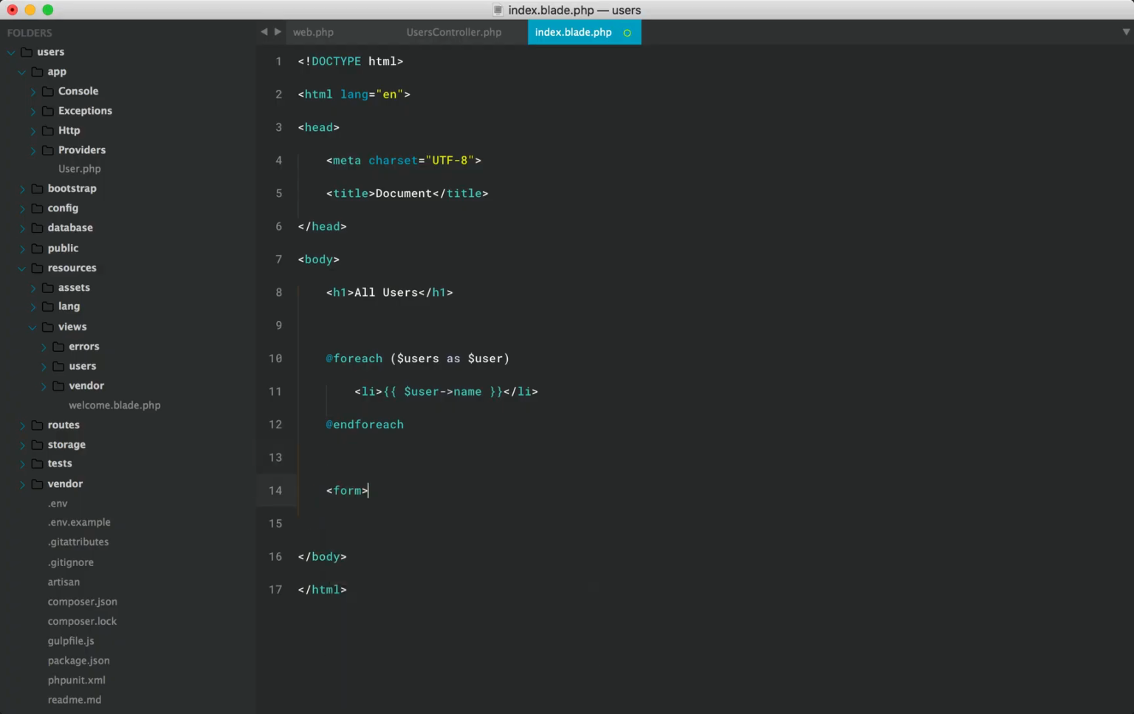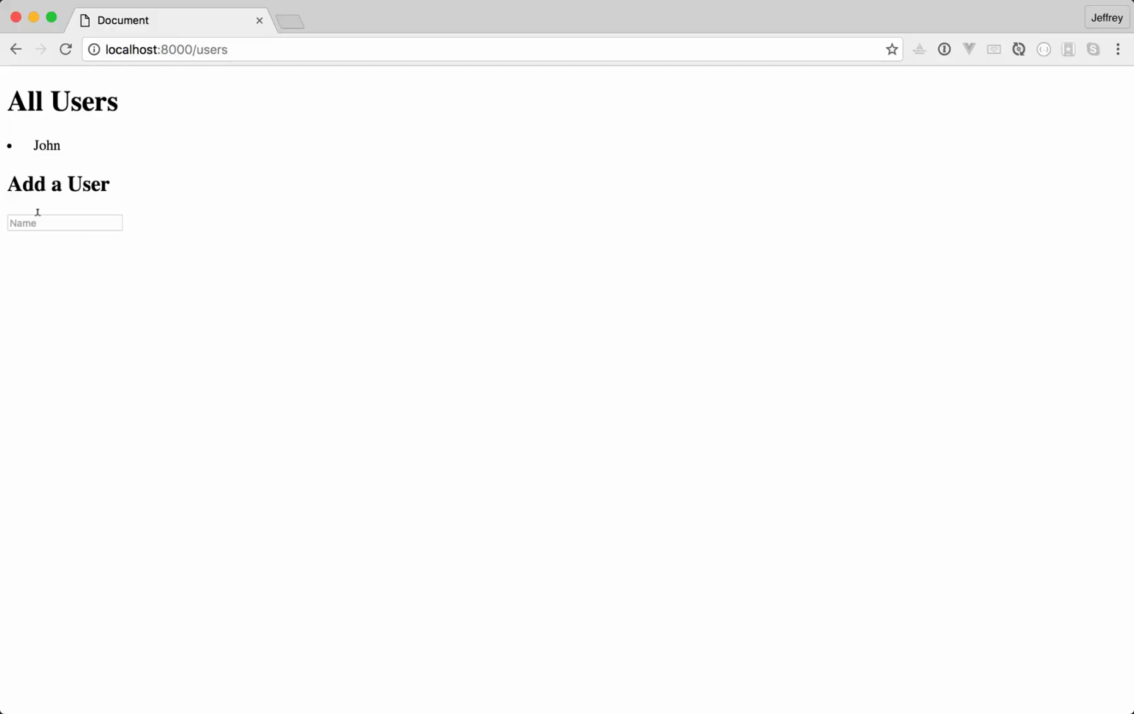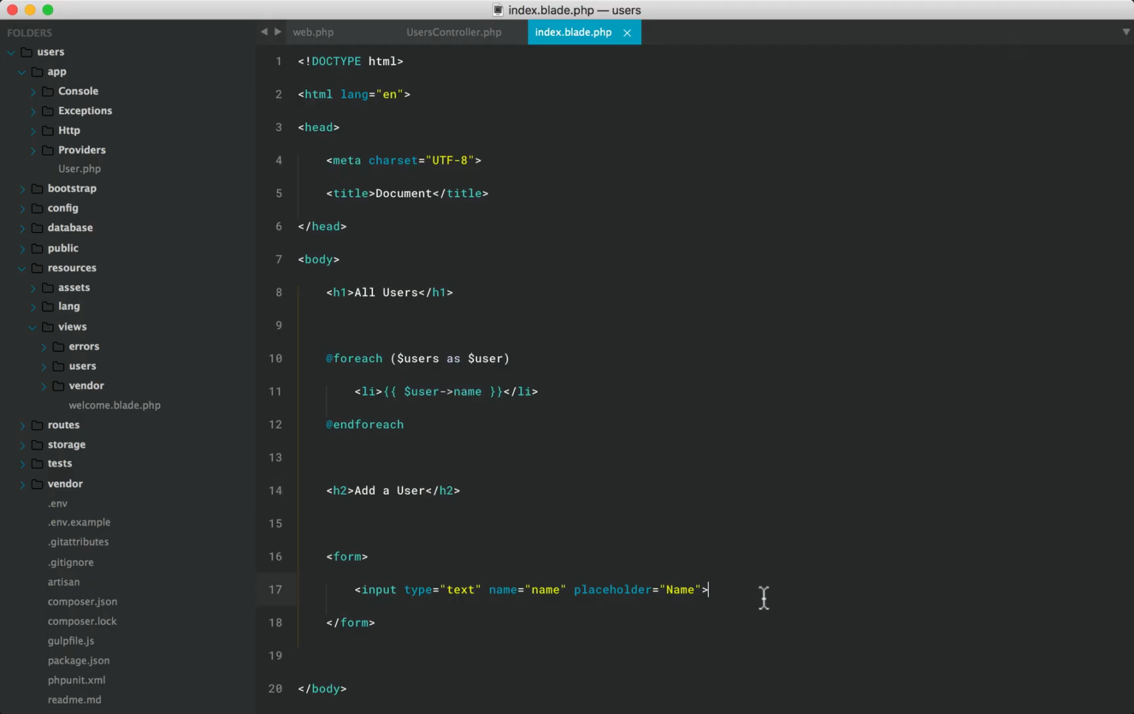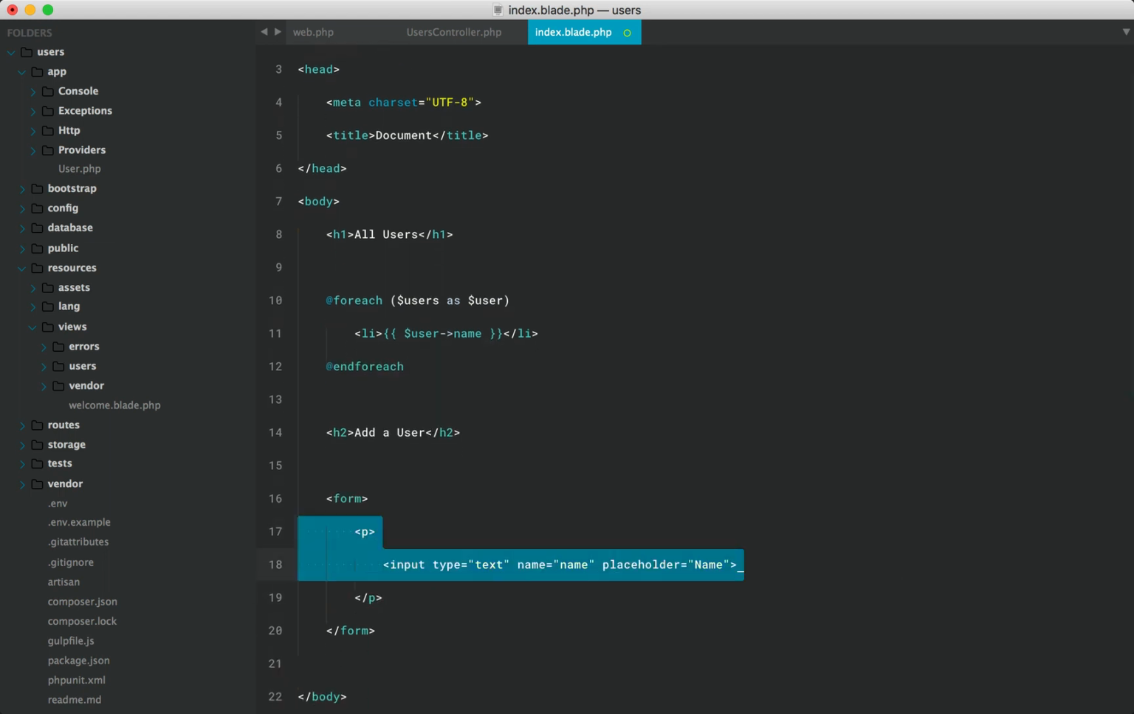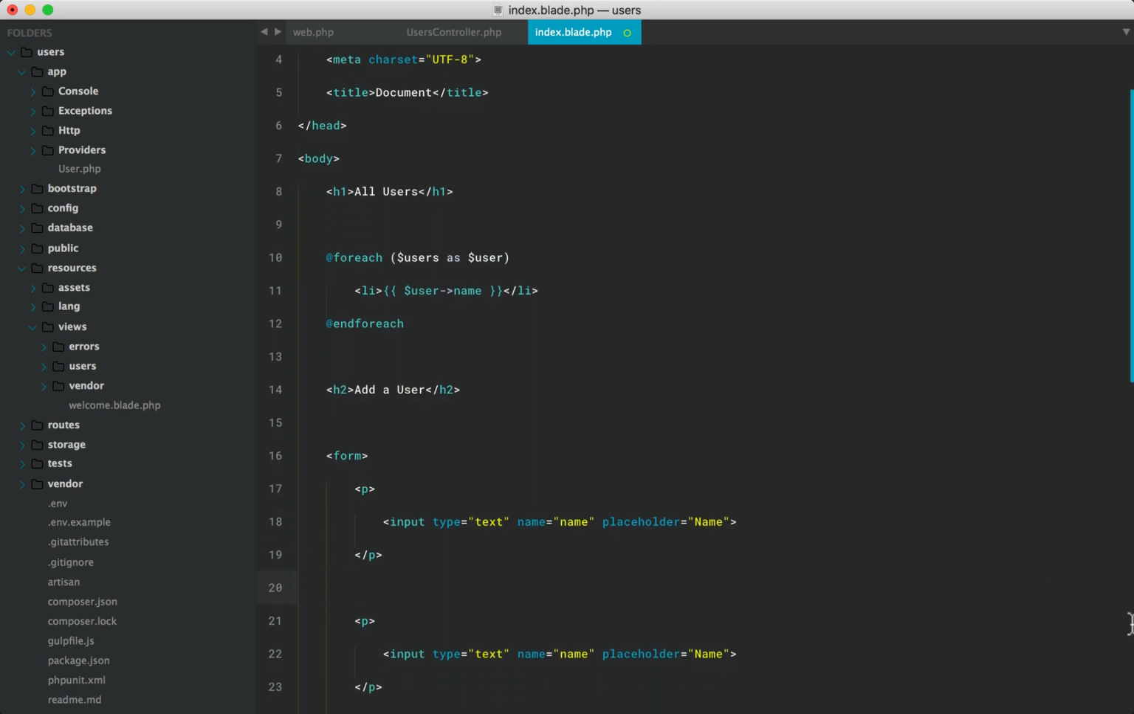Let's next add the form to create a user. So we'll say, create an input with a type of text. The name will be name, and a placeholder will be name. And let's separate this. Add a user. There we go. So they give a name. This is going to be a fairly sloppy form with no CSS, but that's okay. So we're going to have the name, and then we're going to have an email address, right? And we can use an input type of email there.